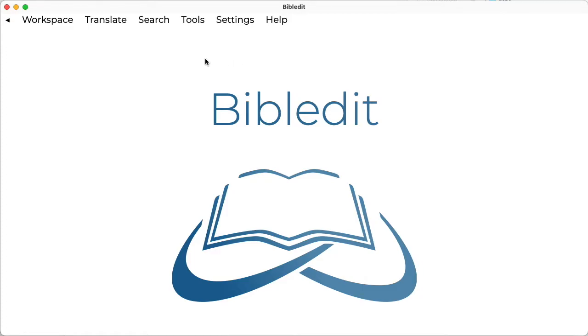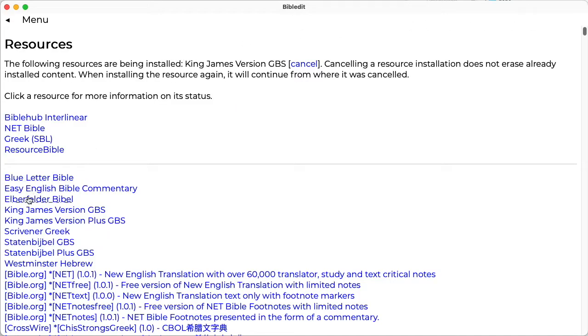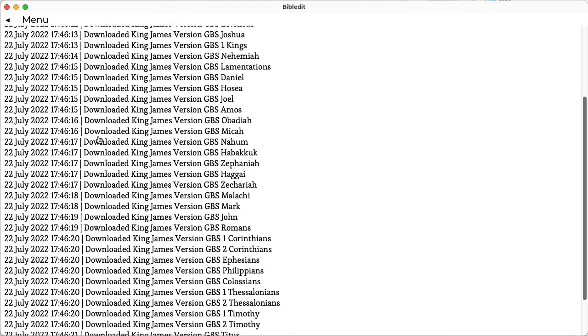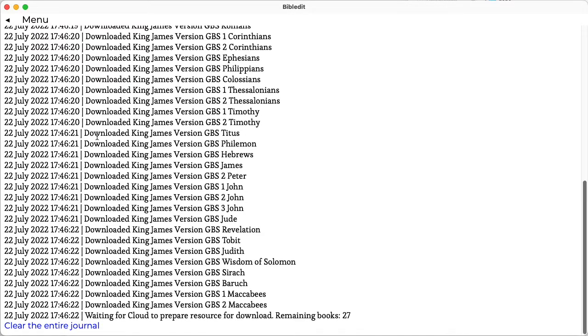To do that, we click on Settings in the main menu, and then on Resources. Choose the resources to be installed. Each resource has a link, and clicking that link will start the process of installing that resource locally, on your laptop, tablet, or mobile phone. The progress of the installation is visible in the journal.